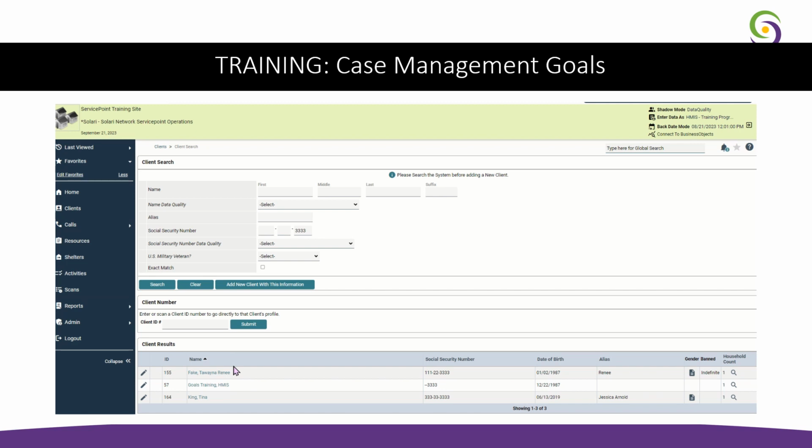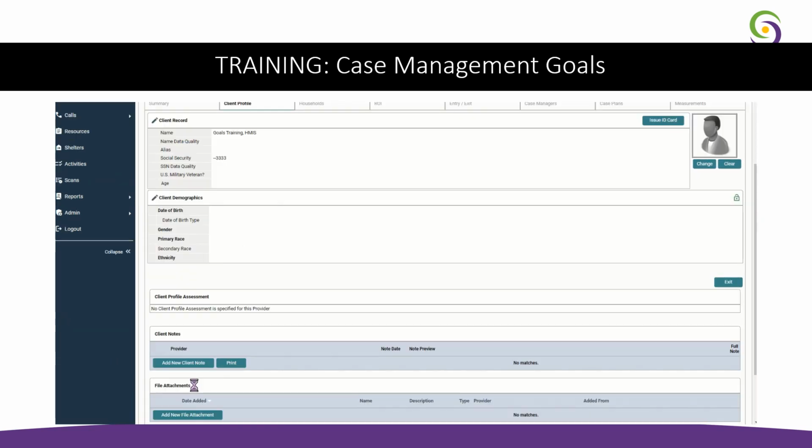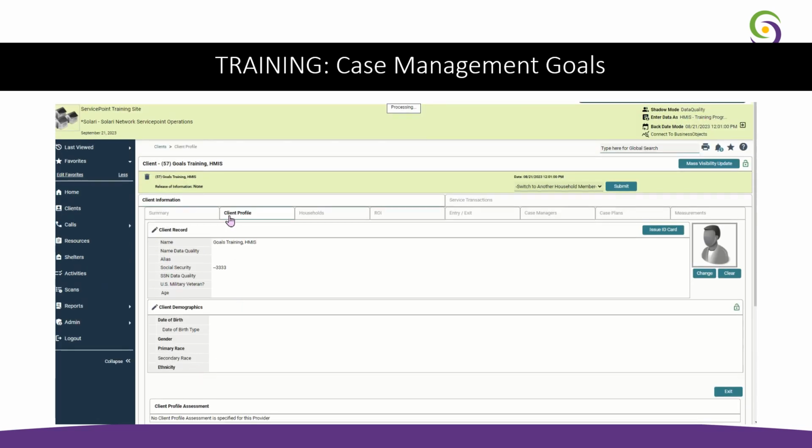I can navigate to the client's profile by clicking on the client's name or the pencil icon next to their record. Both options will take me to their default page. For me, this is the Client Profile tab, but for some, it may be the Summary tab.